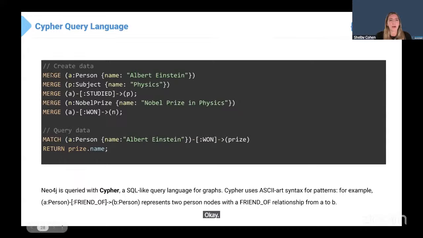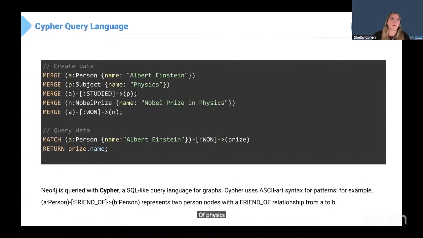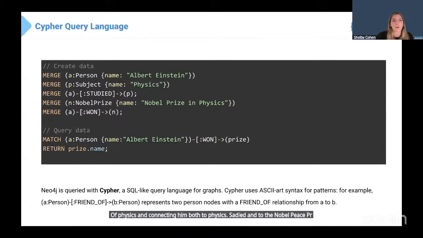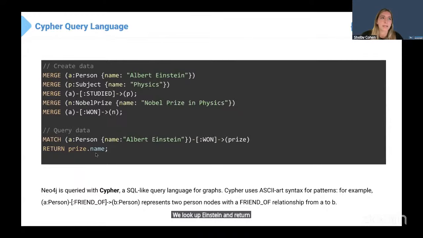Okay, and then this MERGE keyword right here is creating data. In this first one, we're adding Albert Einstein, the subject of physics, and connecting him both to physics, studied, and to the Nobel Prize in Physics, won. And then second, the MATCH is querying the graph. In this case, we look up Einstein and return the prize that he won.